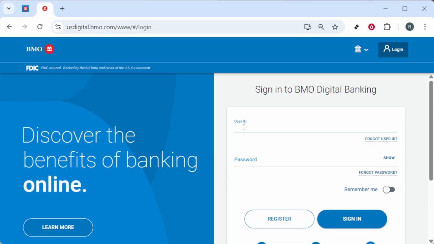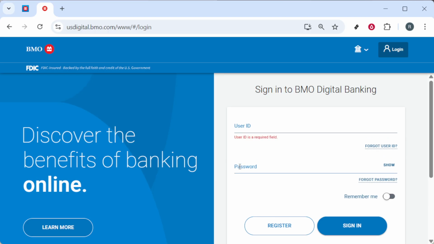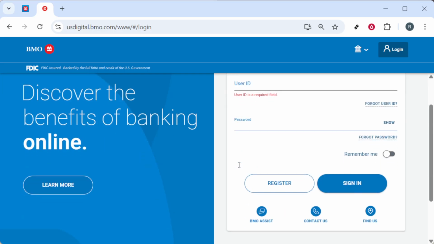Next, move to the password field and enter your password. Confirm that caps lock is off, and don't let your browser autofill credentials on shared devices. For best security, use a strong, unique password you don't reuse elsewhere.